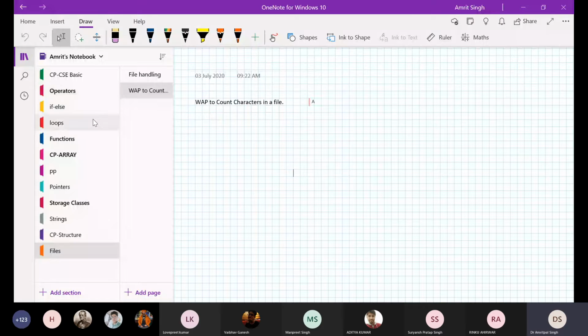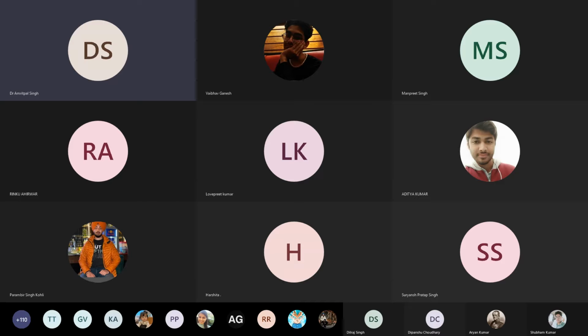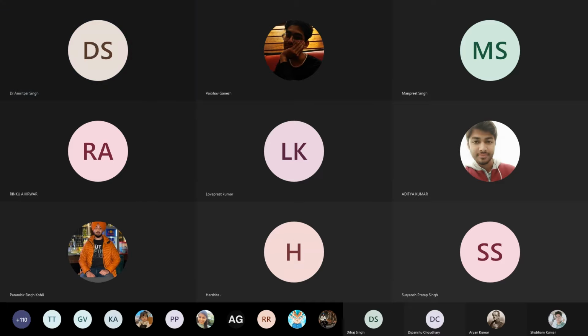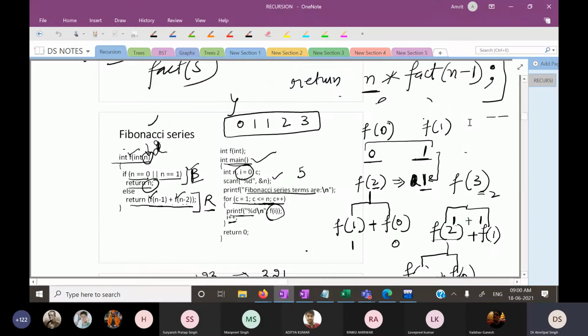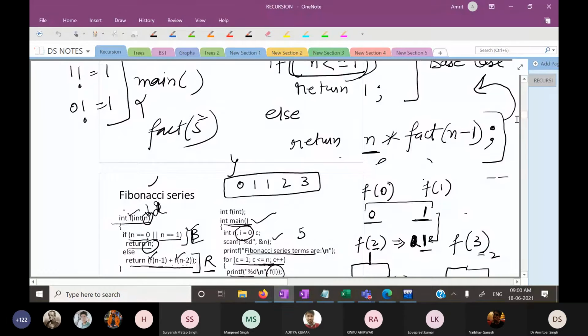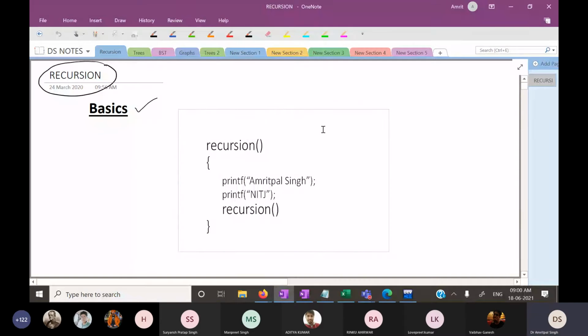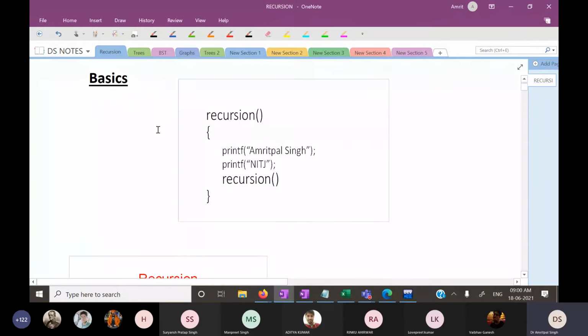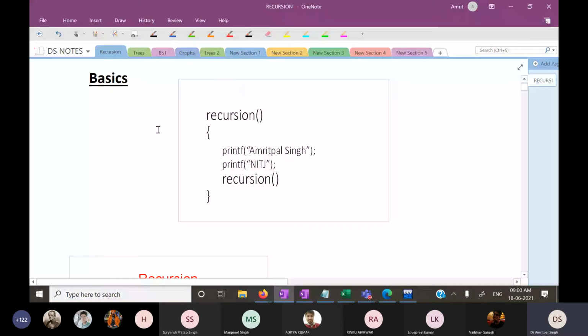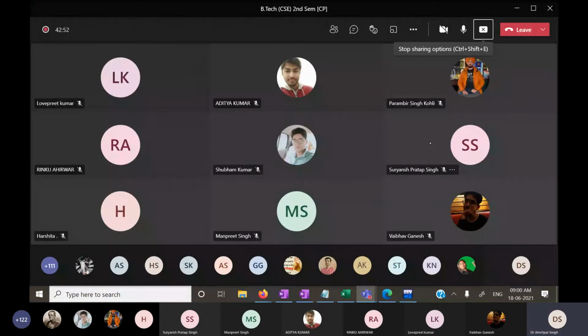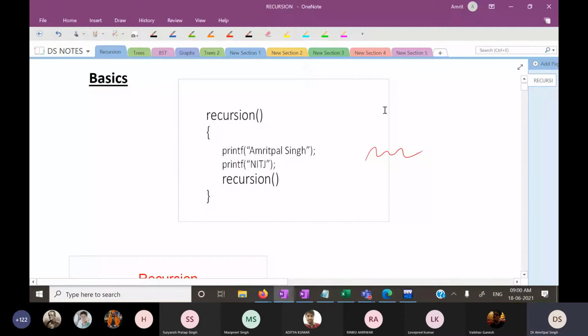Okay, just wait. Close this and okay. Yes. Is this recursion visible to everyone? Yes, sir. Okay, if I'm writing here, is my screen blinking? No, sir. Very good. So we are going to continue this topic in this.